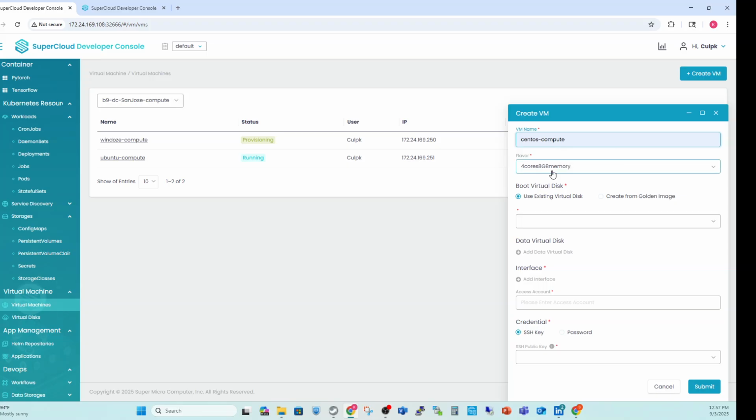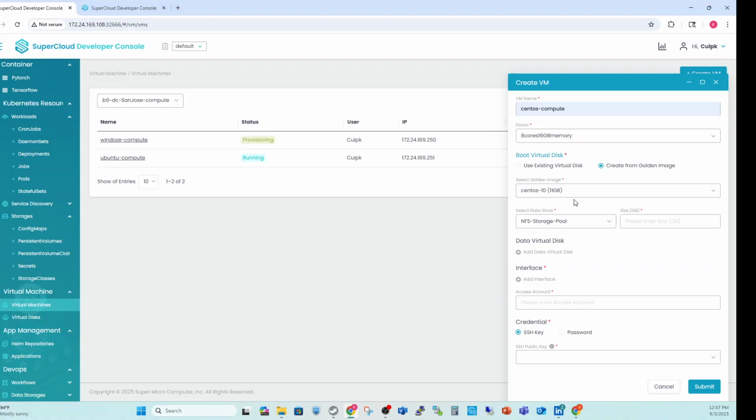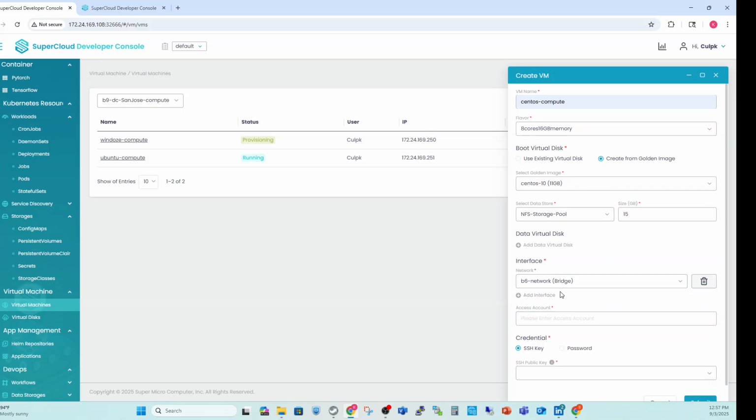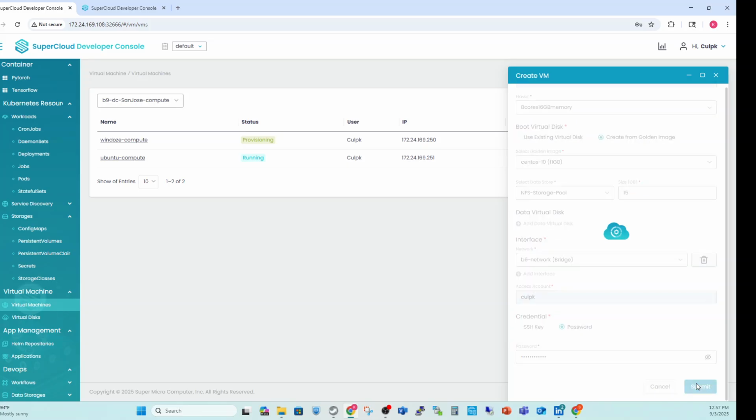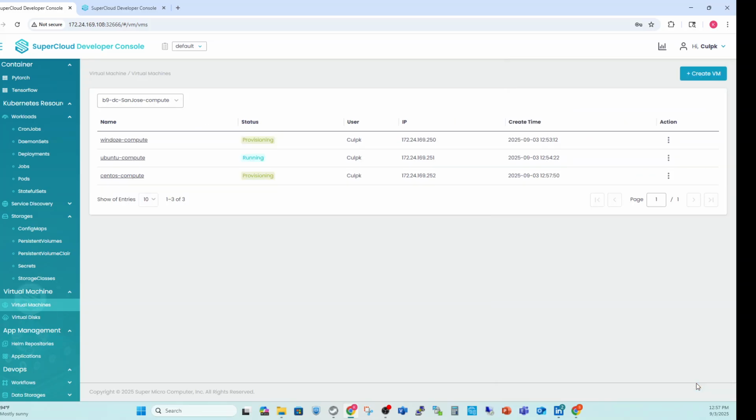CentOS compute. Again, let's use 8 core, 16 gig as a flavor. We'll create our CentOS image here. We'll put it as 15 GB. Again, we'll connect into the bridge and use our CulpK account and put in our password here. And submit. All right, so that's instantiating and provisioning.